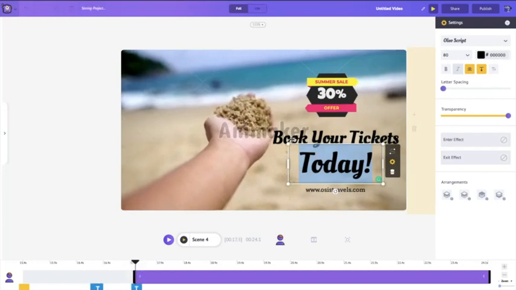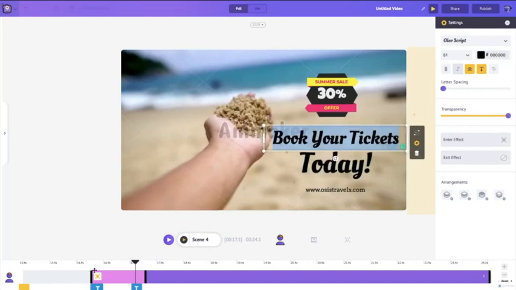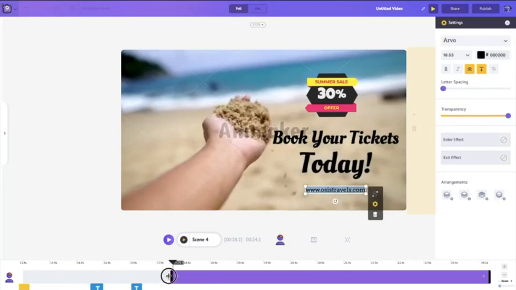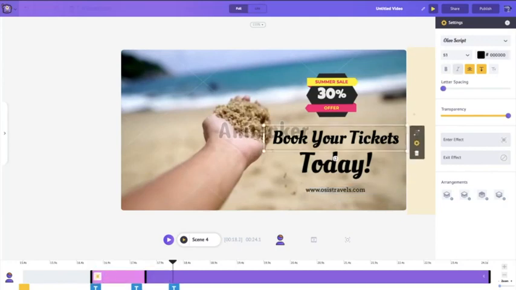So if you notice, this text is starting from the 16.4 second, and this text is starting around 17.4 second. So I want this text to appear first and then this text, and in the end this text. So I'll click on this text and adjust the time. So this text should come somewhere over here. Okay, so we have three text boxes. One is this, one is this, and one is this.